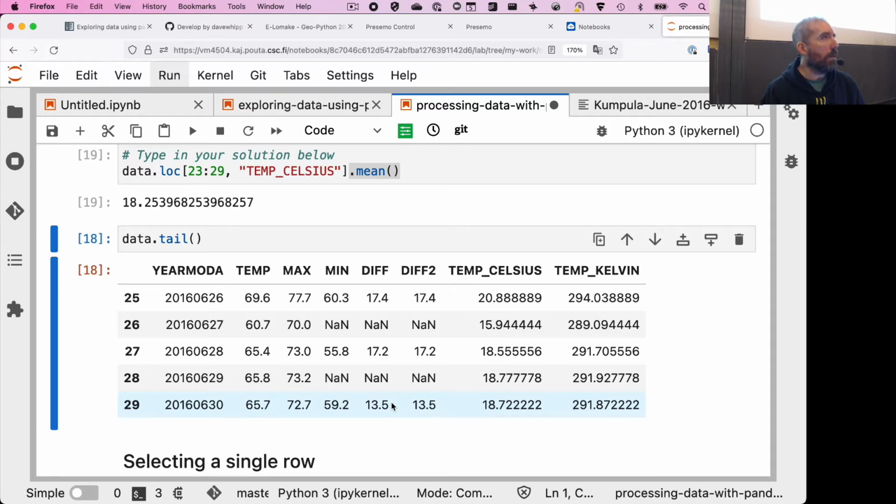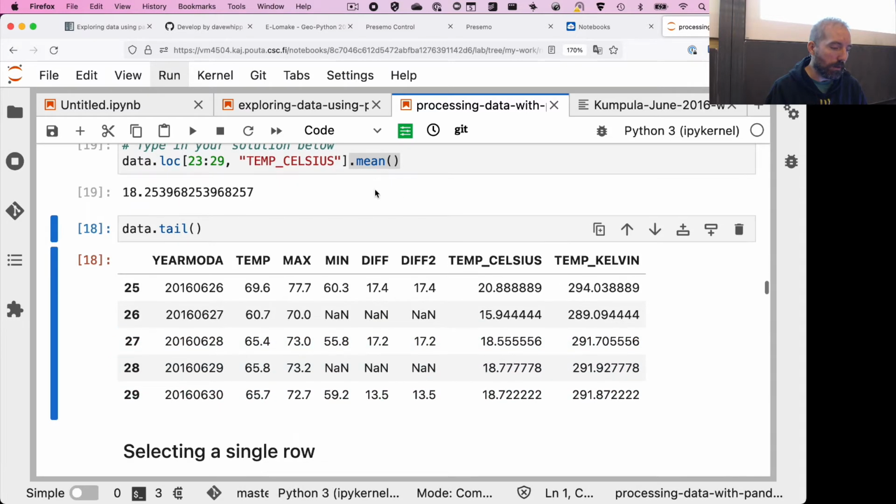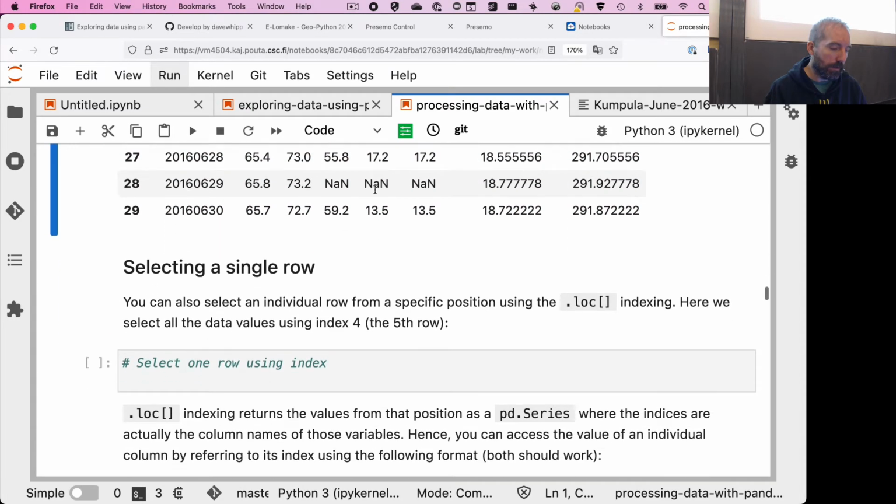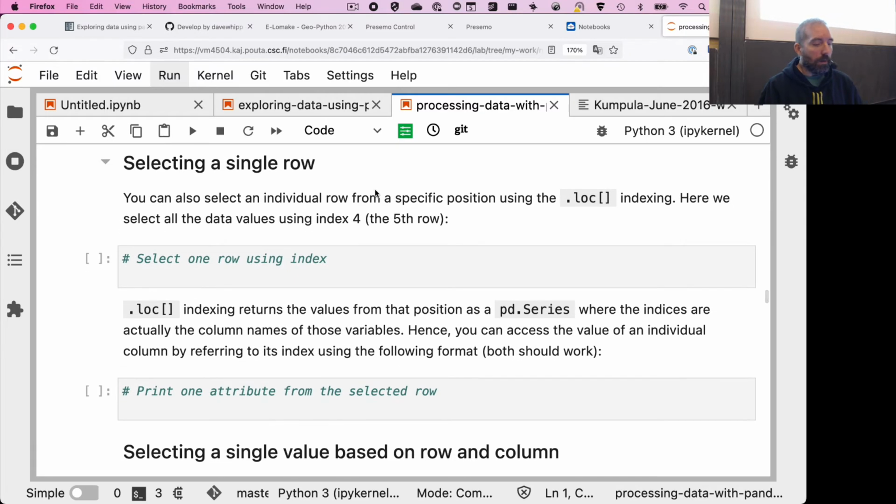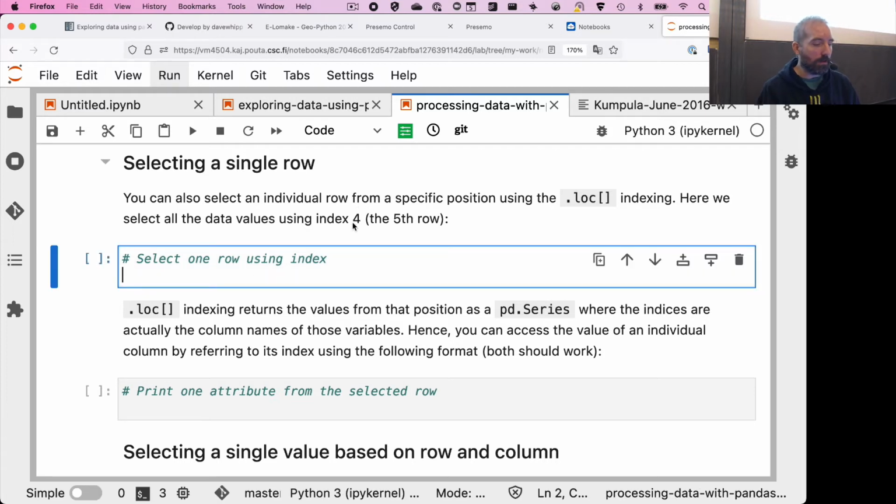So that's the way in which we can do things where we're selecting a column, we're selecting a range of different rows, and then also calculating something from those rows, like the average temperature. We can also use this data.loc to select a single row. So if we wanted row 5 from our data frame, that's at index number 4, we could simply do data.loc and then put in the number 4 here.